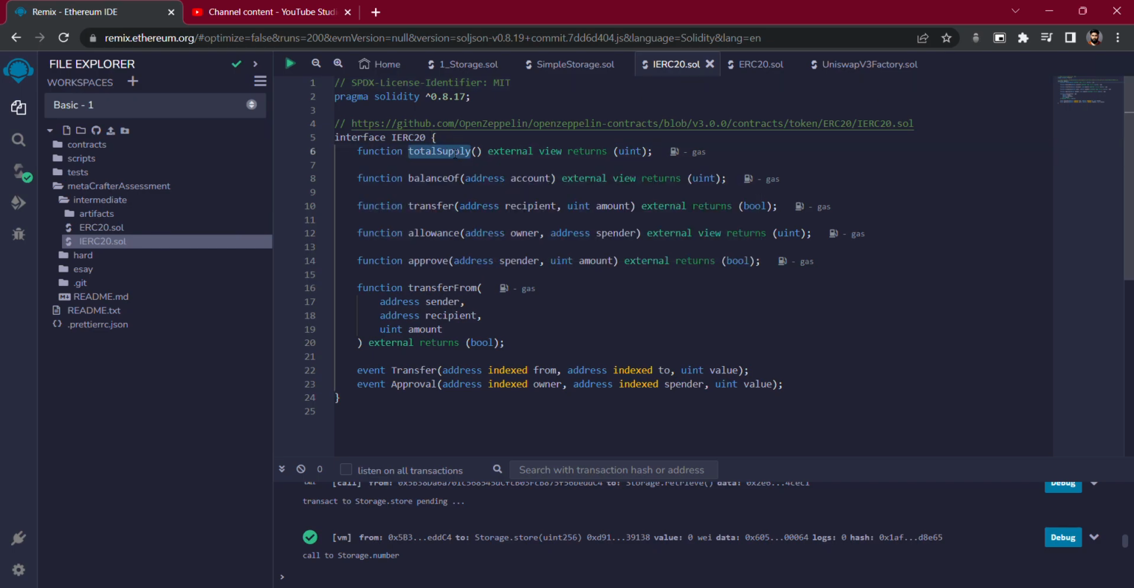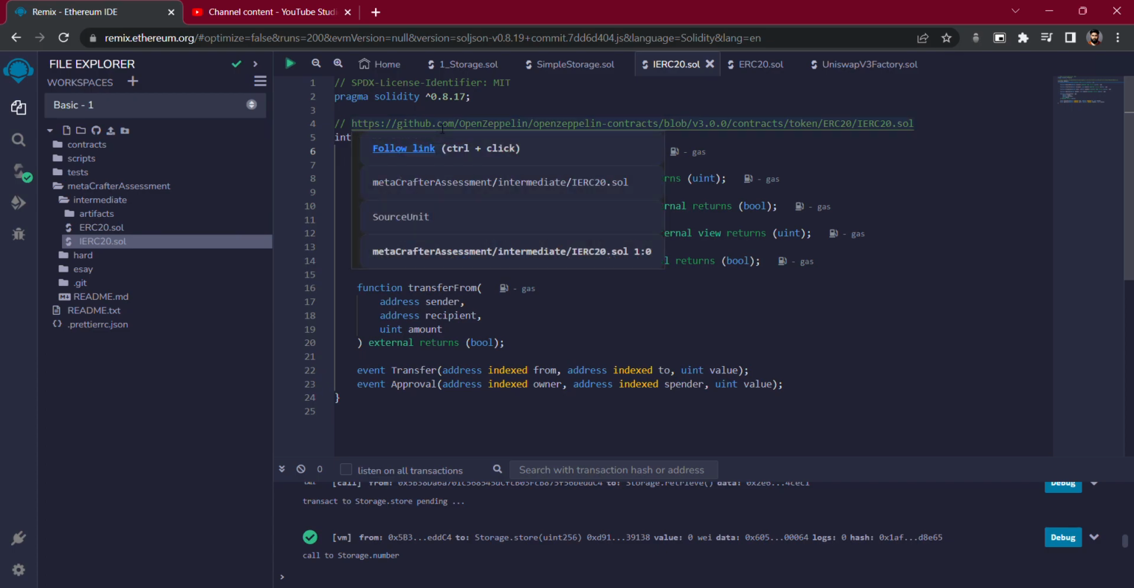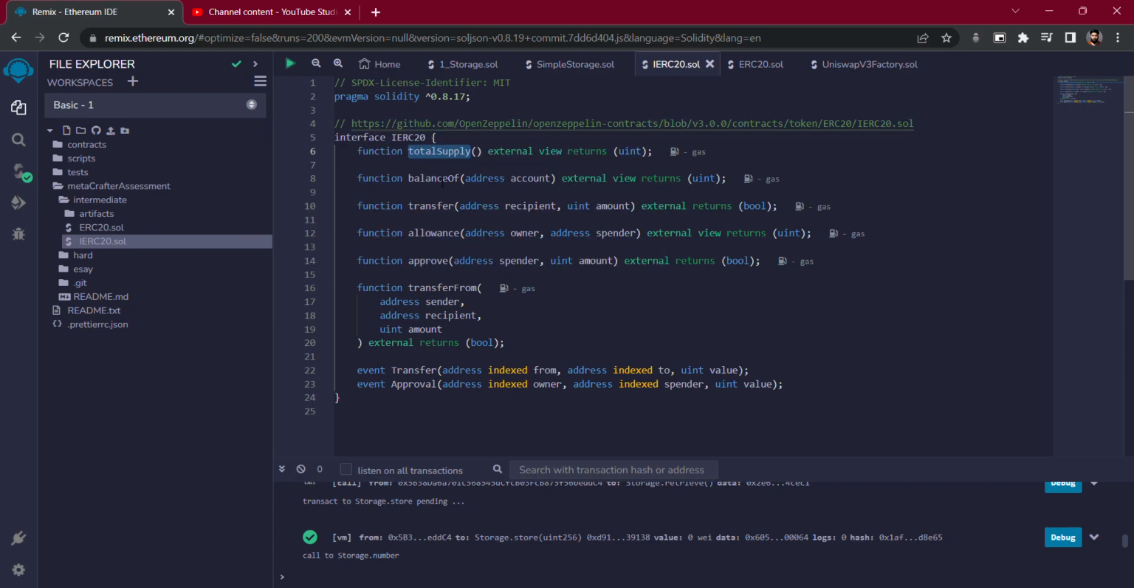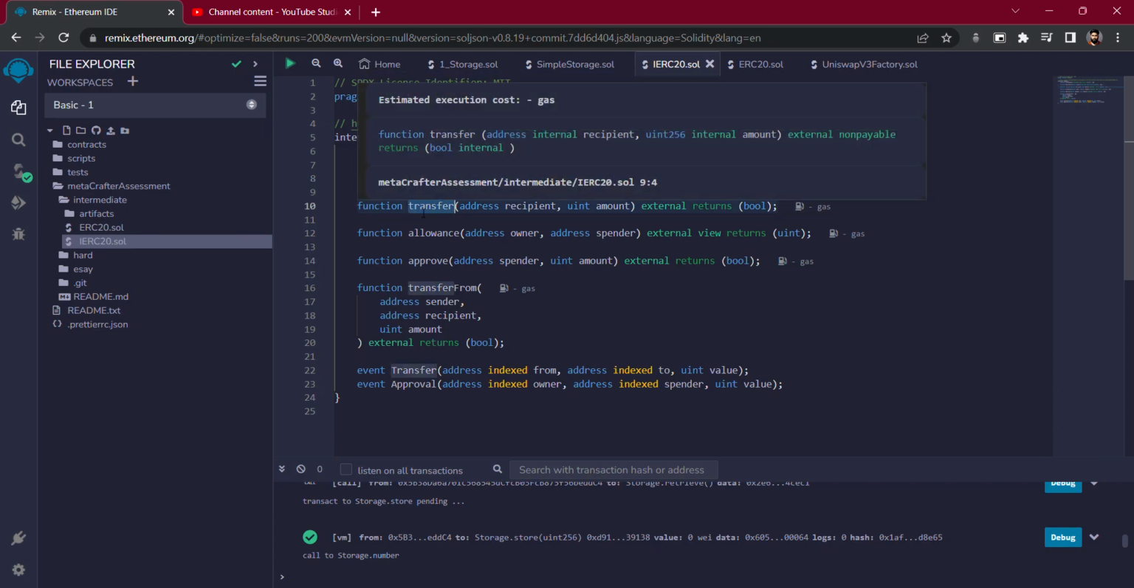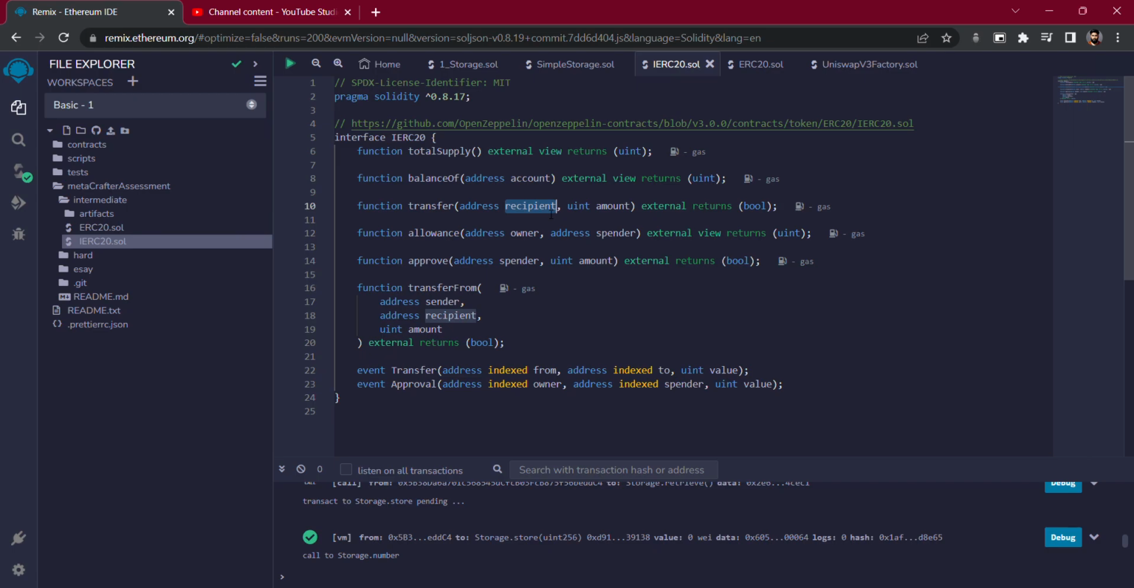The interface consists of these functions. The very first function is totalSupply, which will give us the total supply. Then balanceOf gives us the balance of a particular account by putting in the address of that account. Then we have a transfer function which will transfer some amount of the token to a particular recipient's address. Then we have allowance, which lets the owner of that token allow whether to transfer or use the coins available in his account or not.